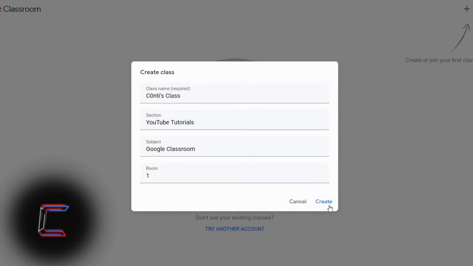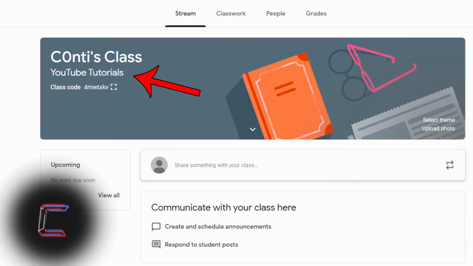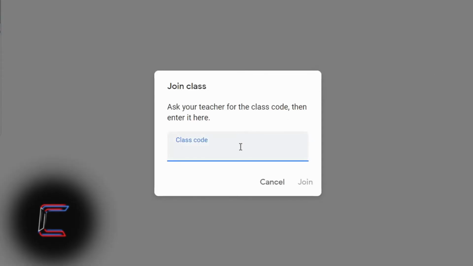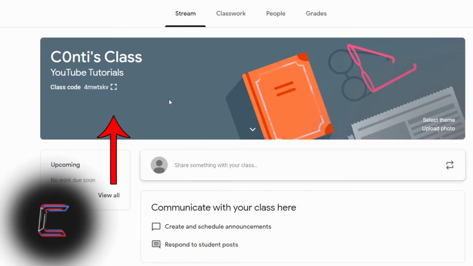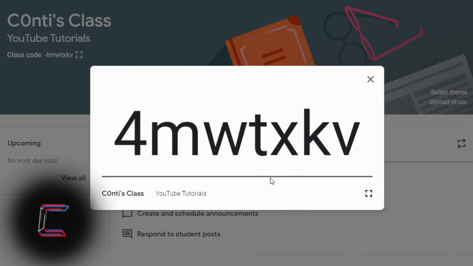Click Create. As we can see in the stream page here, the section that we added in the previous details window appears as a subheading below the main class name. Should students wish to join your class through the Google Classroom window, they will be prompted for a class code, which they can get from below the class name on your stream page. This code can also be displayed in full screen.